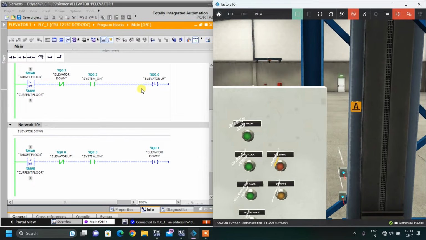Okay, and here I have only set my outputs. How did I reset my outputs? The answer is provided in other networks of this system. So first of all, let us understand how I get this current floor. This is very easy.